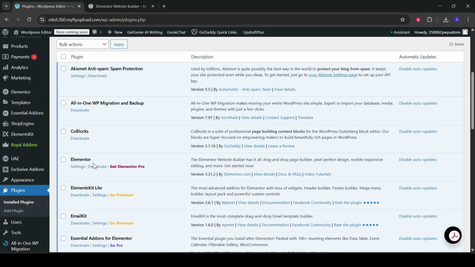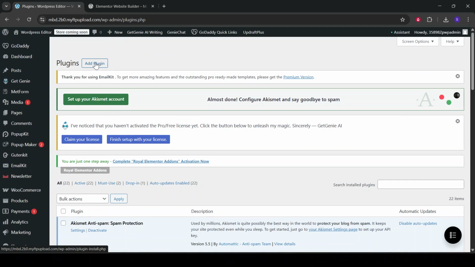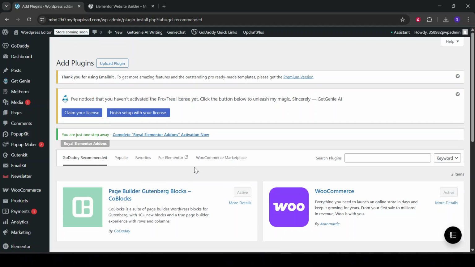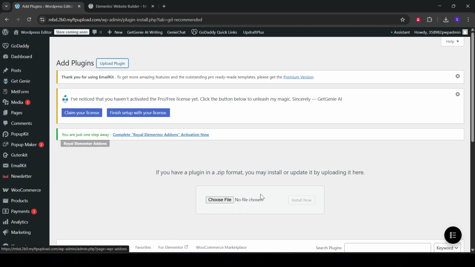Now, it's time to upload the old version. Still within the Plugins section, click Add New at the top of the page and then select Upload Plugin. Choose the Elementor.zip file you downloaded earlier and click Install Now. Once the installation completes, activate the plugin as you normally would.